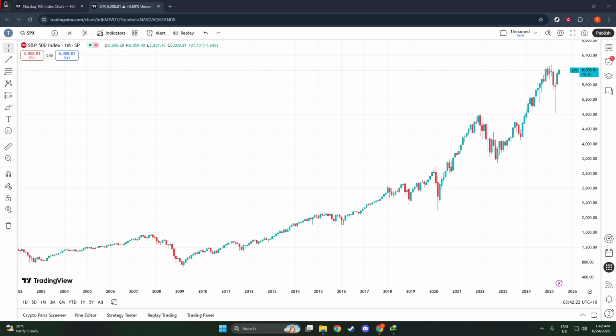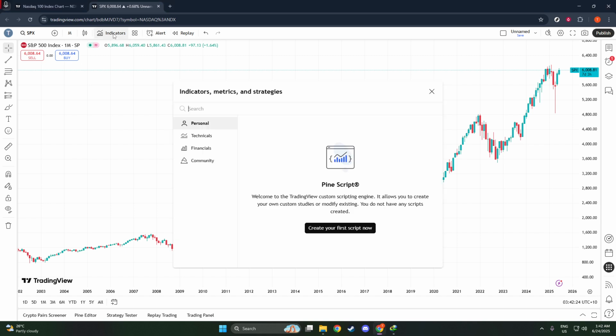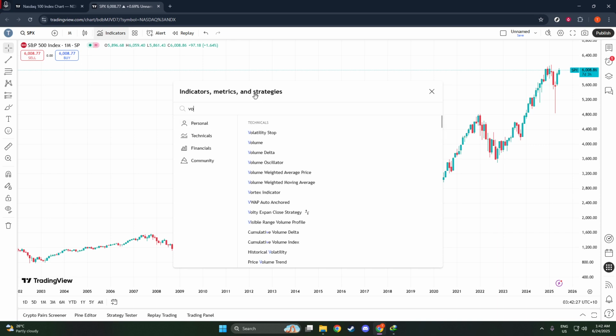First, we're going to add the volume indicator to our chart. Begin by looking at the top of your TradingView interface. You'll notice an icon that looks like a flask. This is the Indicators and Strategies button. Go ahead and click on that.